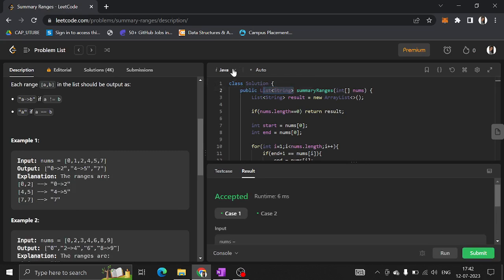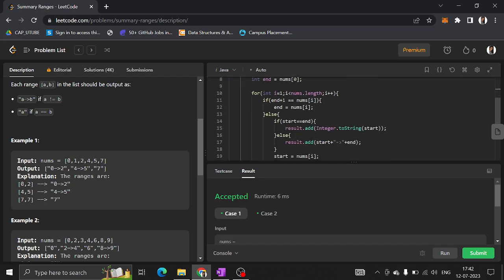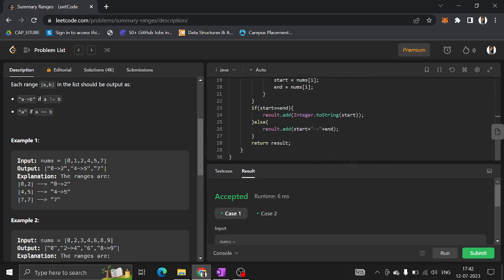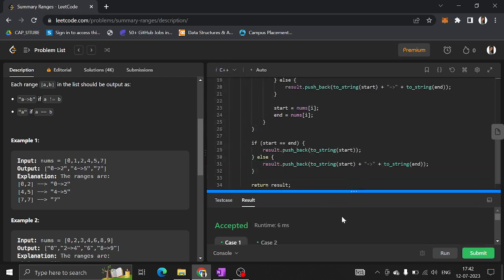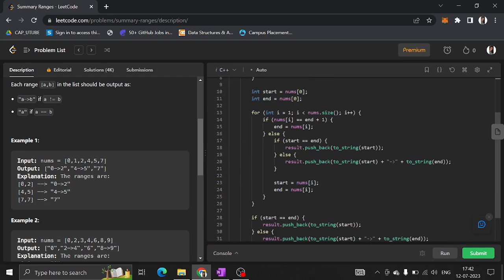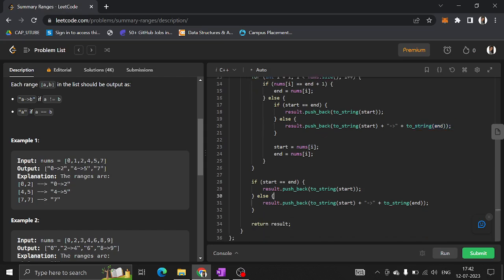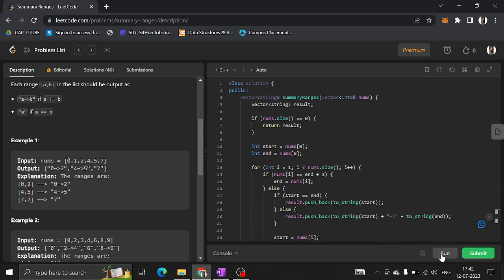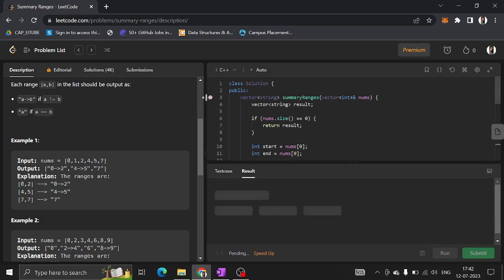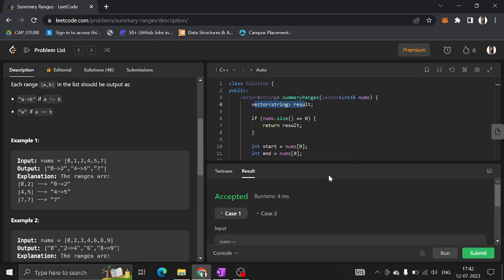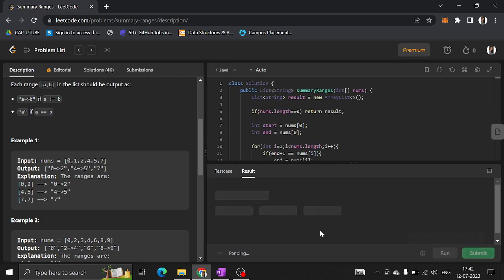Yeah. And for C++, it's the same code. Here instead of length, it will be size. Then toString, instead of add, it will be push back, and here toString will be the same, a little bit of change. So I'll show the C++ code. See push back, and here it's necessary to give toString. Same thing. So we'll run this as well. That's a vector string result. Okay. So we'll submit one of the codes.